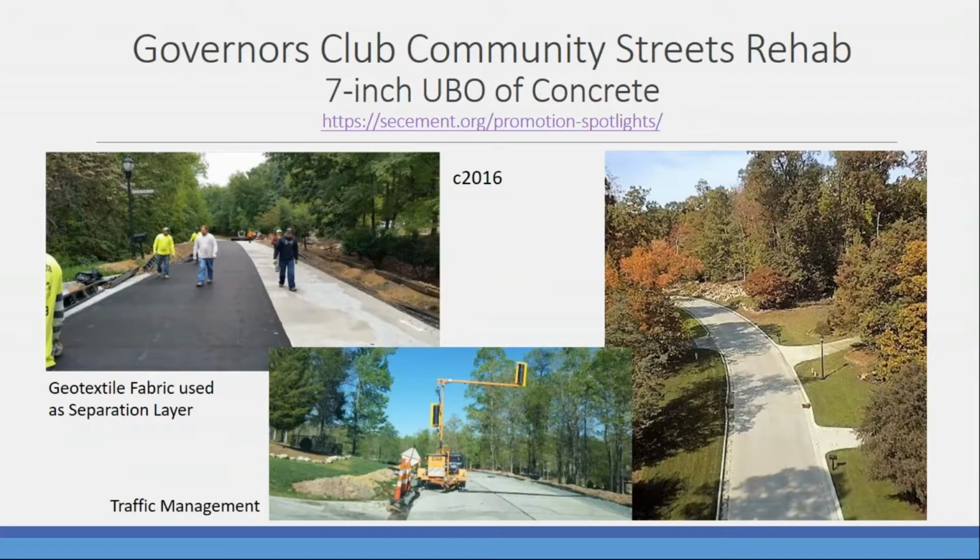So one of the last markets I wanted to share with you is the fact that we have had some success with a concrete overlay in even a local street community. This is a community outside of Chapel Hill, North Carolina, called Governor's Club. They're currently out there working, probably today, matter of fact. It's such a beautiful day, but they've had ongoing work of replacing their concrete.